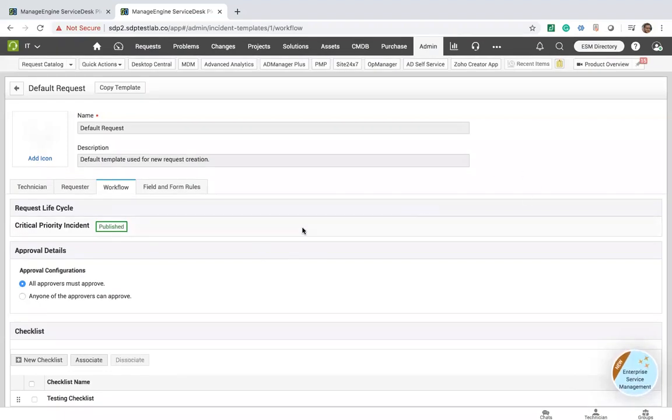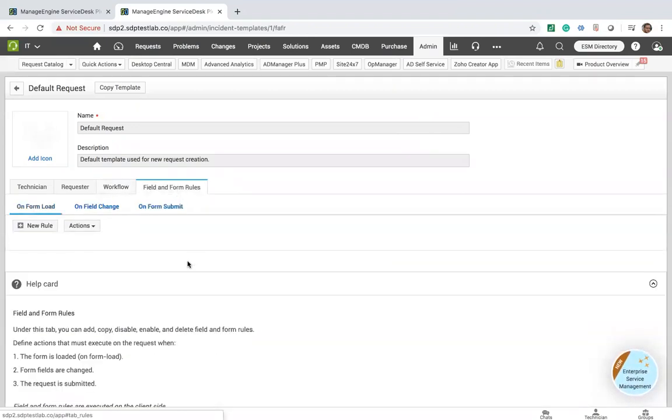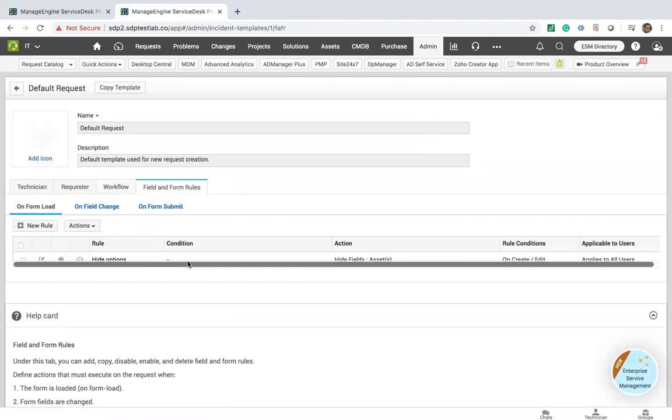All right, so that's a quick run through on the incident management template configuration. And also we have the field and form rules, which we will discuss more towards the end of the session, because I wanted to have more focus on this particular functionality. So I'm just saving this particular topic for the last.